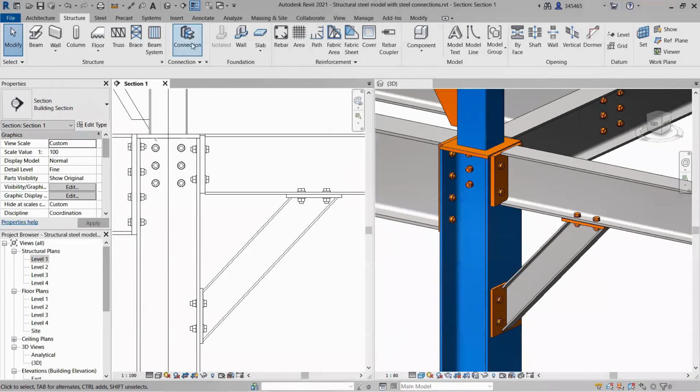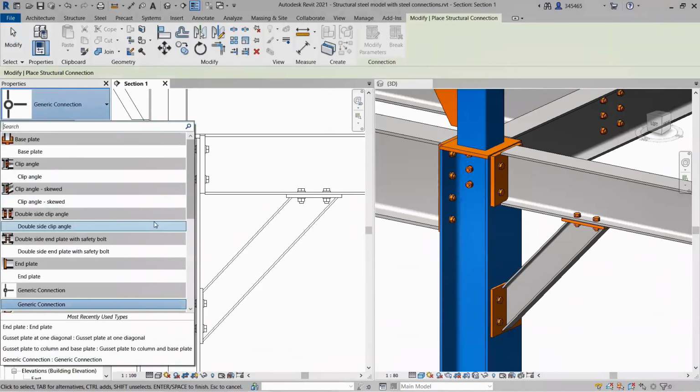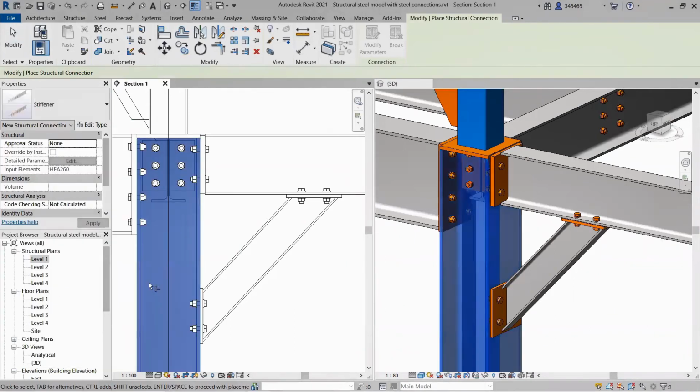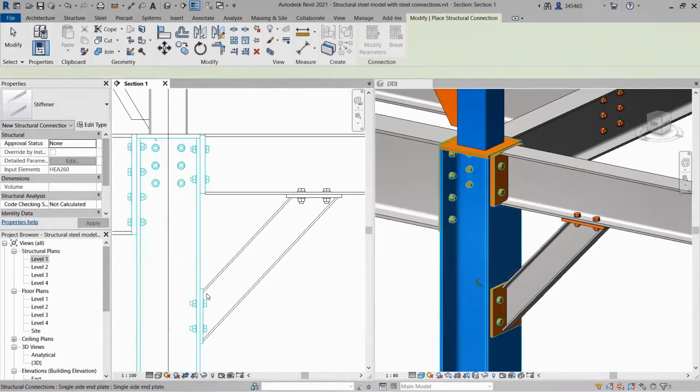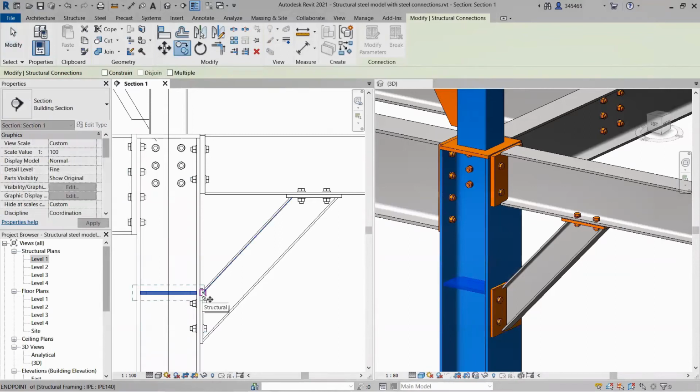And in your project, you'll click on connection in your properties palette and your type selector. Go and select stiffener, right? And as a stiffener, you select your host. You're able to snap to a specific location to place down your stiffener in your column or your beam.